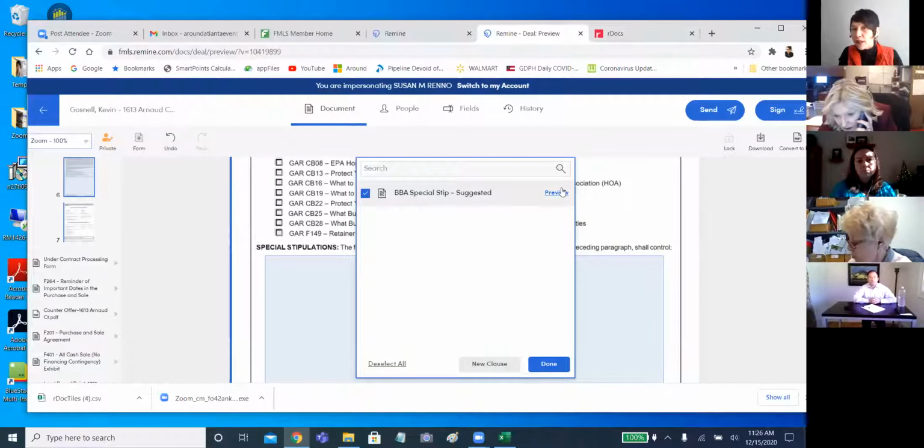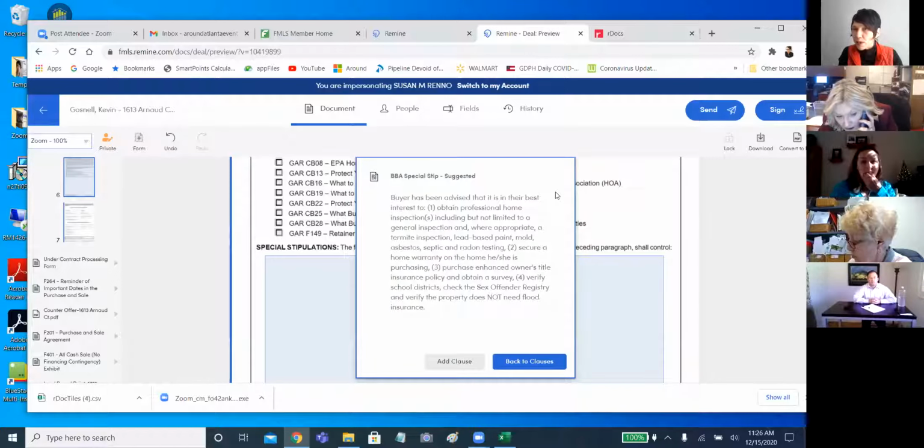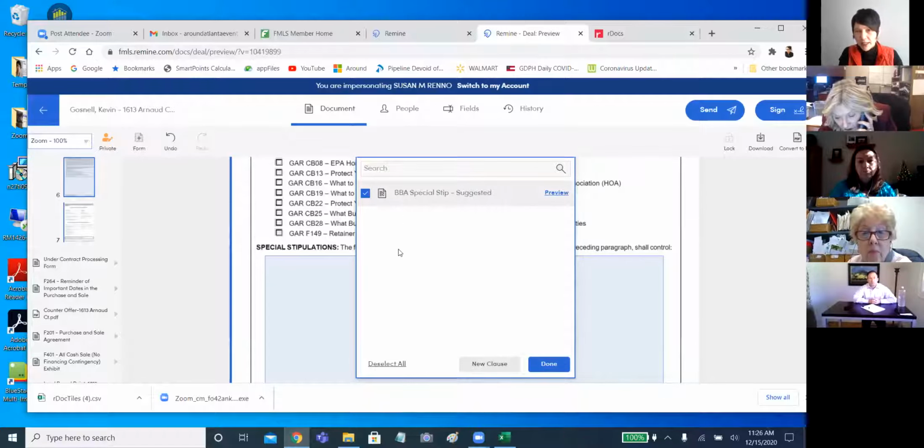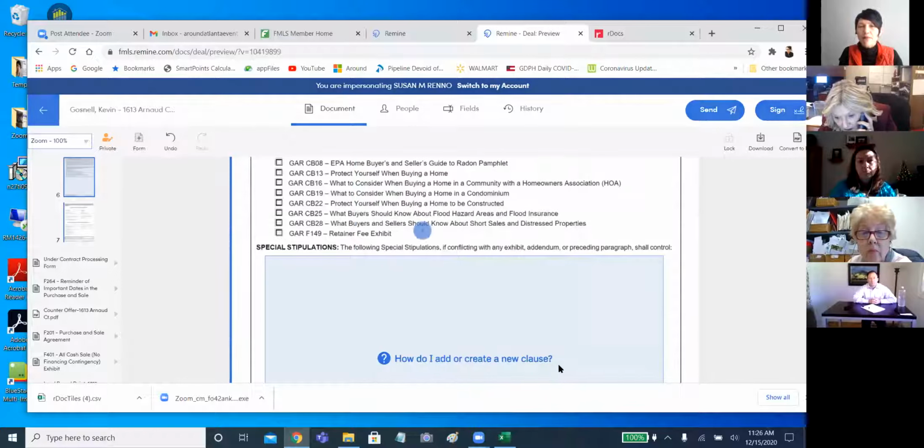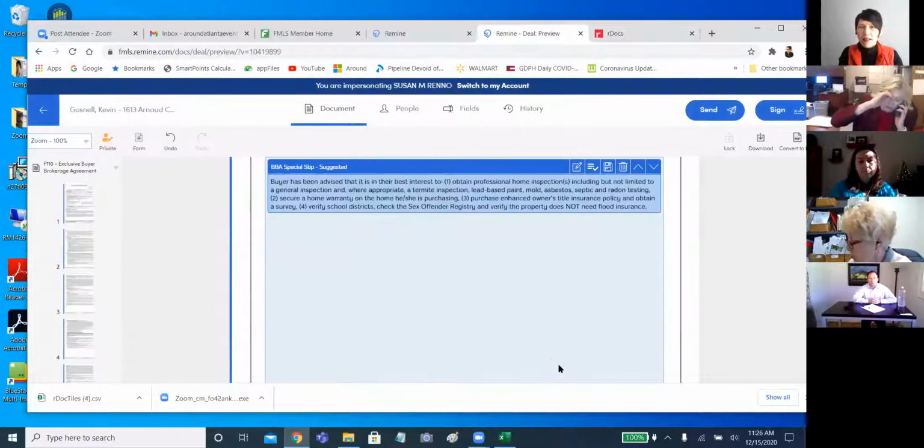You can preview it if you just want to see what it says, which is pretty handy before you add it into your special stipulation section. That's the one I want. So I'm going to go back to clauses. It's selected. I'm going to click on Done. And there it is. And the cool thing about this particular function, I think, is this.